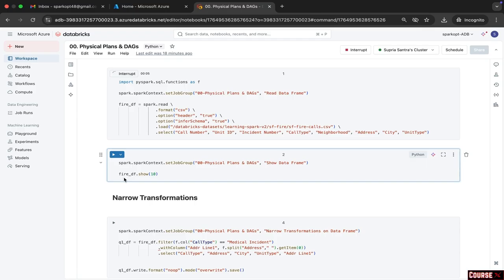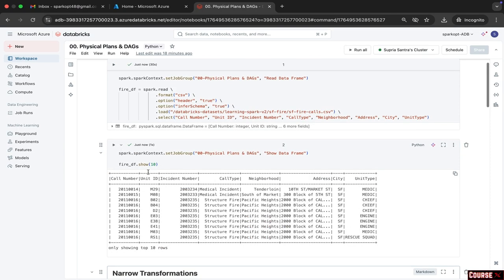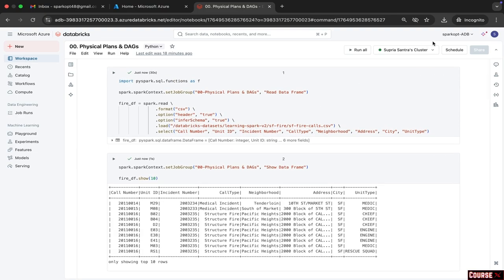And in the below cell, I am doing firedf.show 10. That means I am asking Spark to show 10 records from this firedf. So let me execute it as well. Okay, so the cells have been executed. Let's go to the Spark UI.